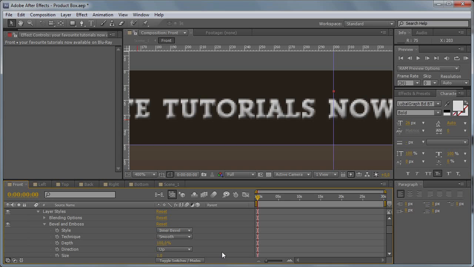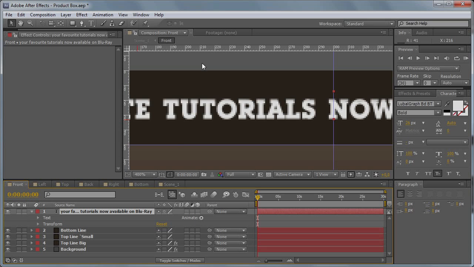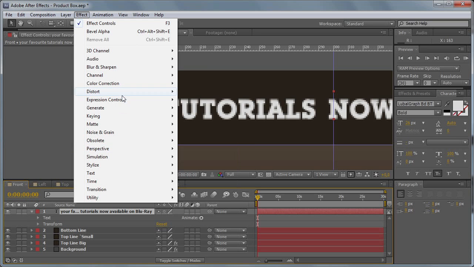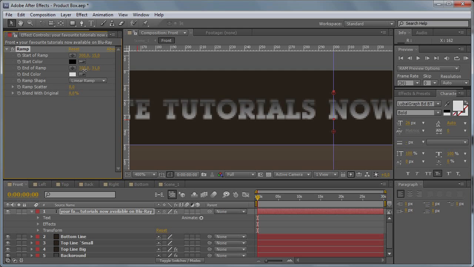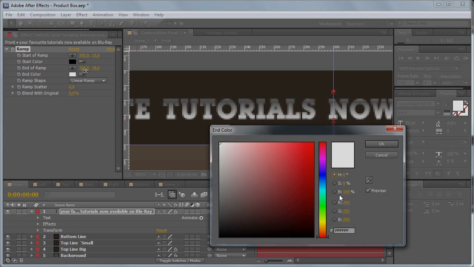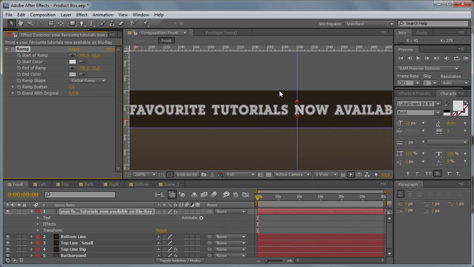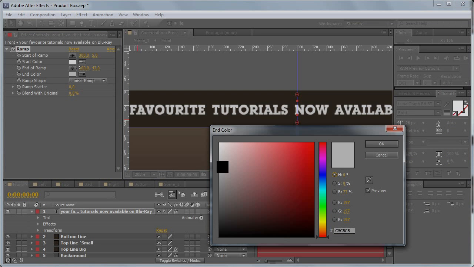set the size to 1 maybe, and set the color, let's see. Actually delete the layer styles because it's not such a flexible way to control this type of effects. So let's apply a nice ramp effect like so, and just tweak the colors. That's right. And probably you can choose a radial ramp or anything you want.